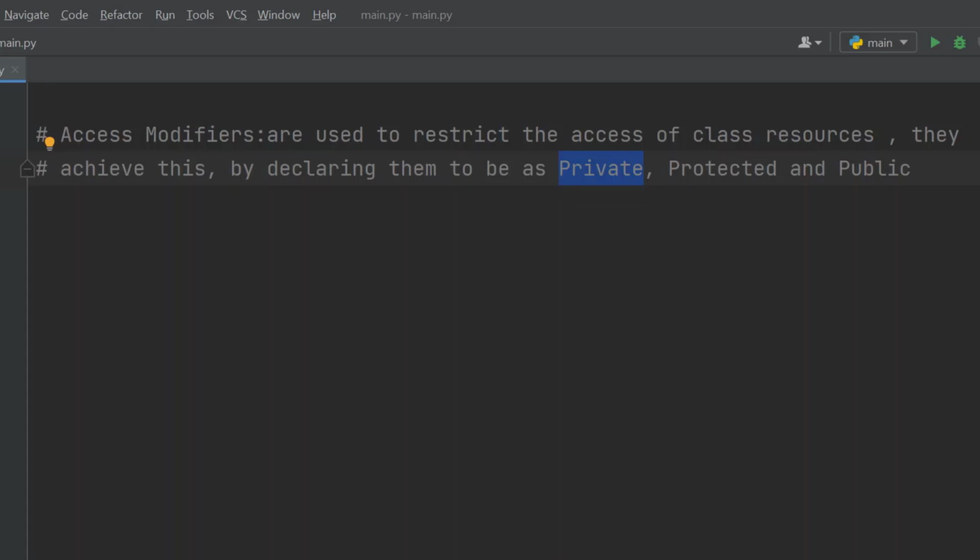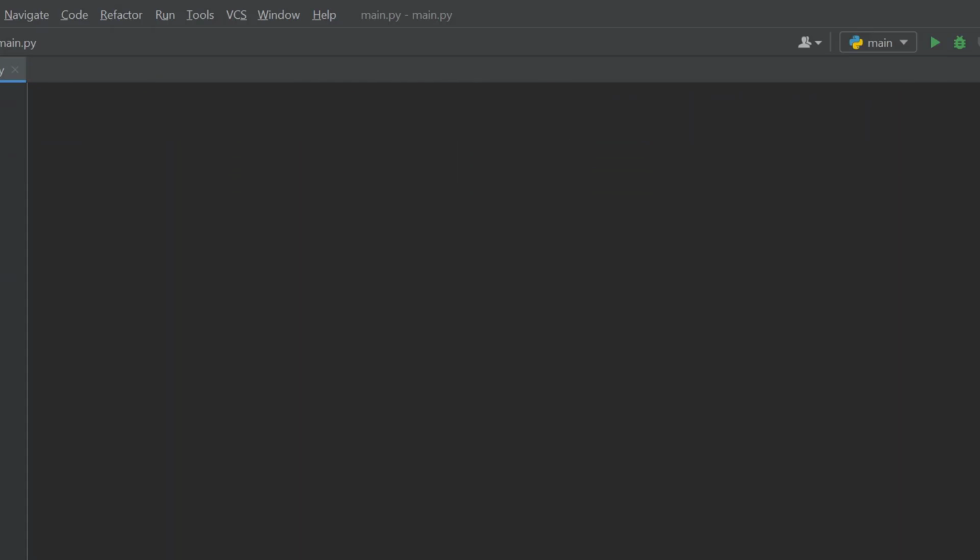So I'm going to show you the difference between declaring a variable private and declaring it public, and I will also be going a step ahead by showing you the difference between a public method and a private method in this particular lesson. So let's get started. So foremost we need a class.